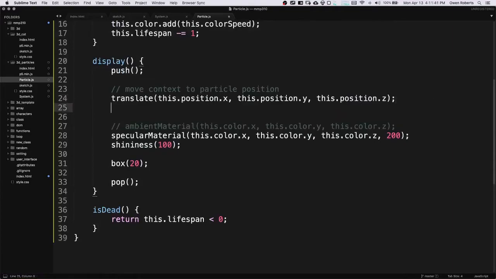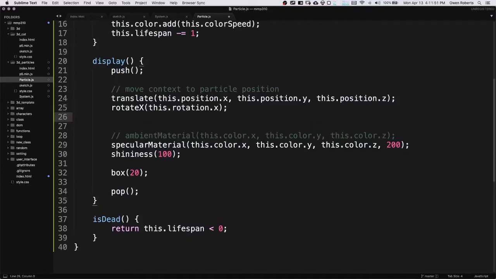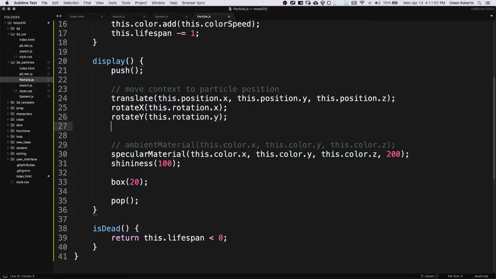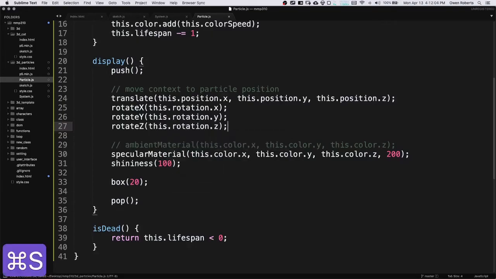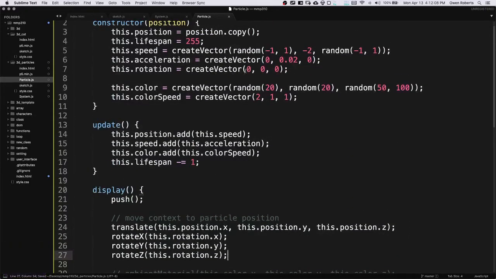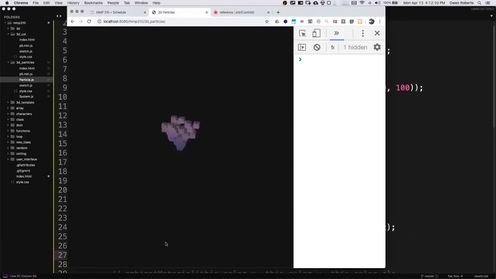With rotate, I can't actually do X, Y, Z. I have to do them as separate functions, so it's a little annoying, but I can just do rotate X, this dot rotation dot X, and I'll include this in a template so you guys can just copy this. You don't have to write all this code out. This dot rotation dot Y, and rotate Z, this dot rotation dot Z. Okay, so now if we have 0, 0, 0 for the rotation, they're all gonna stay the same.